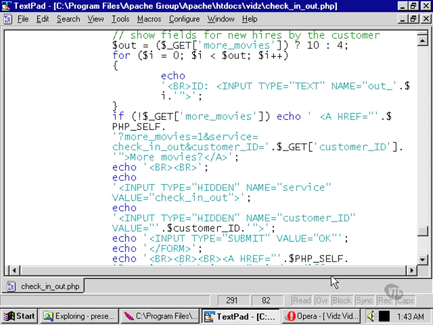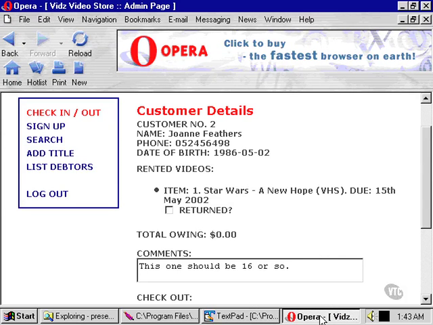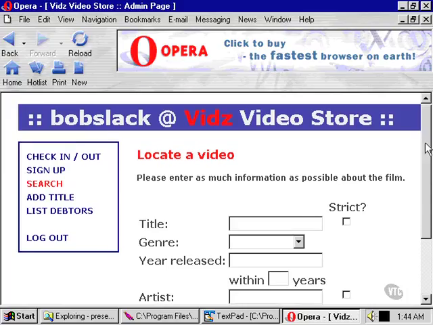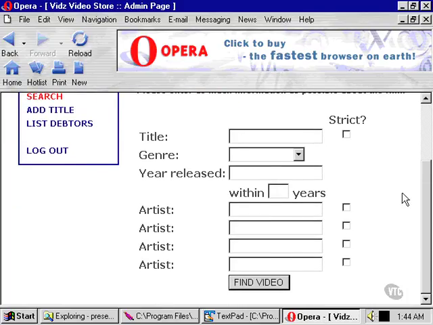Now let's take a look at our application. We'll see how this search function works. As you can see, it's simply another HTML form. Once again, we can type in the title War. Let's say we think it was published in 1976, but we can't be sure, so let's give it 3 years leeway, and we'll see if we can find a video on this basis.